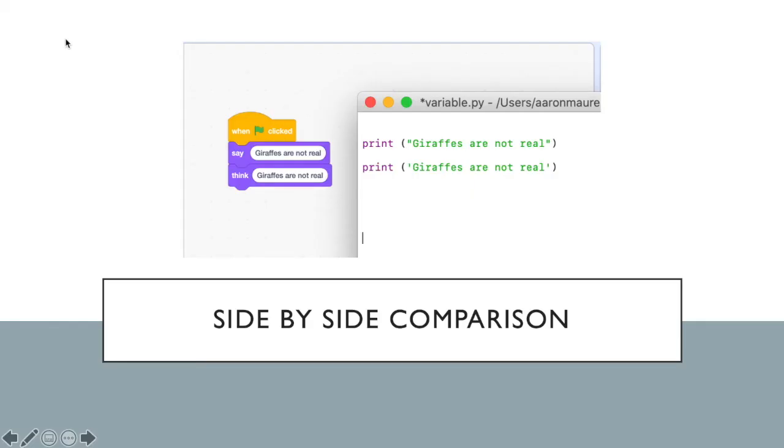When we look at it side by side, as we can see here, this is what it looks like. We're going to hit print, giraffes are not real. That's going to look the same as when we say giraffes are not real. Thinking is pretty much the same thing, and I'm just showing you how you can use double quotes or single quotes, and in Scratch we have the say or think. So let's take a look at this in the actual program, not that it's hard, but just so we can say that we've done it and covered it, and that way if you have questions, you can definitely reach out.